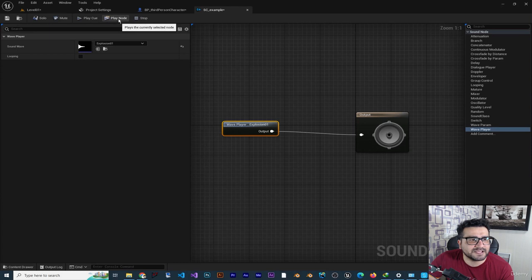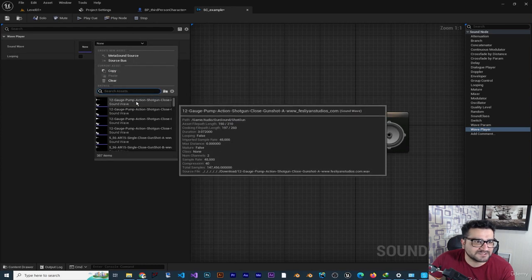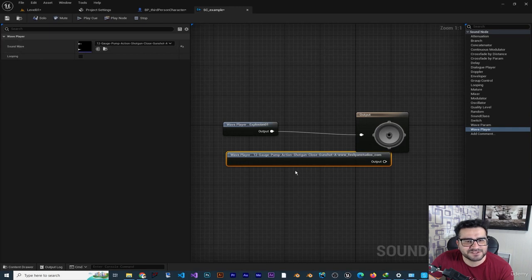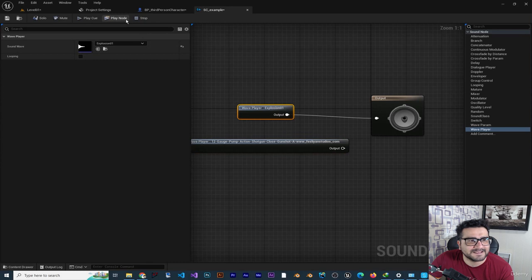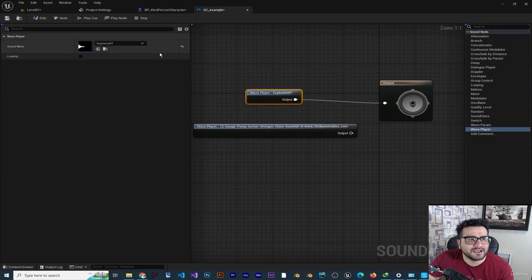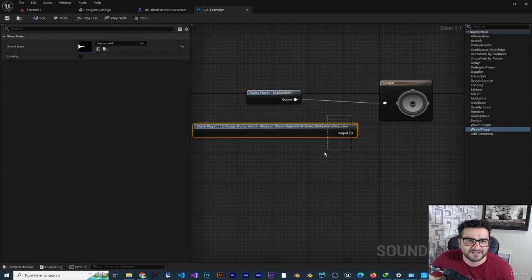There is some option for playing this sound cue. One of them is play node. So for example, if I have two wave players like this, one of them is, for example, this 12 gauge pump action, and one of them is explosion. I can click on this and hit play node, and I can click on this one and play this node as well. So now with that I can play the cue, and whatever is connected to output will be played with this play cue. Okay, and you can see the visualization of that. Let's delete this one.